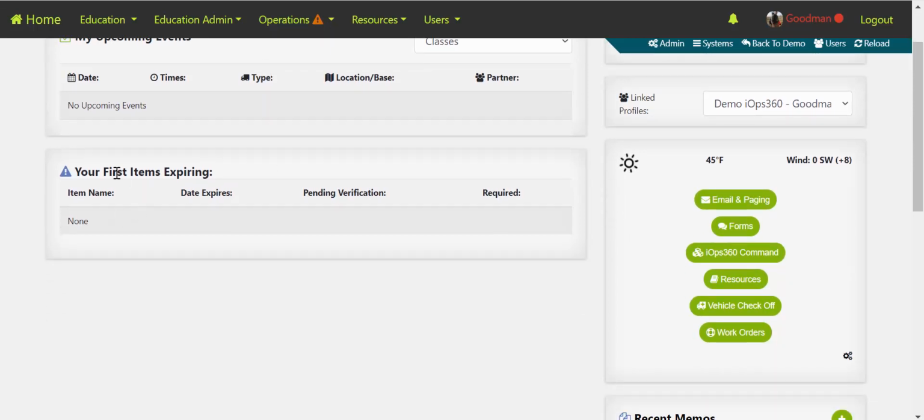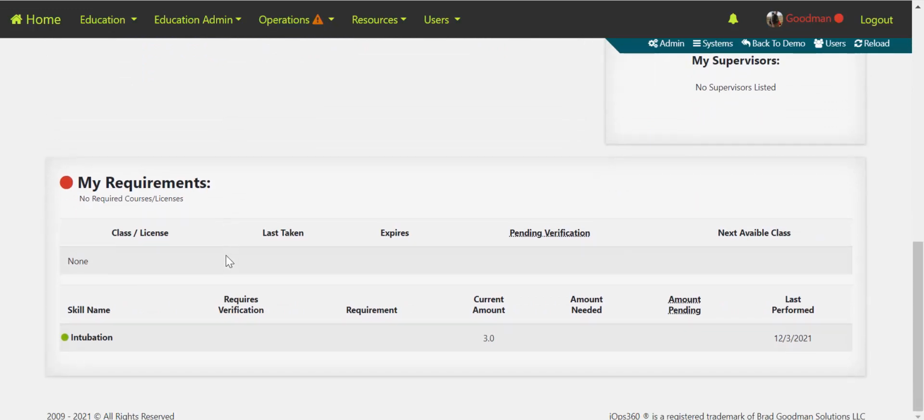get to. My First Items Expiring is going to be the next section, and this will have any required items, any advanced certifications, any expiration dates you need to be aware of that are coming up soon. That'll give you a way so that something doesn't lapse, you can sign up for different classes, those kind of things from there.